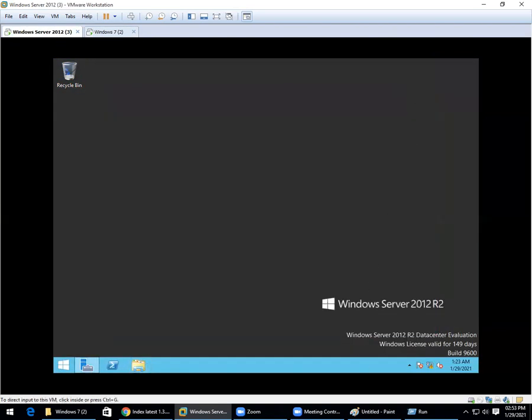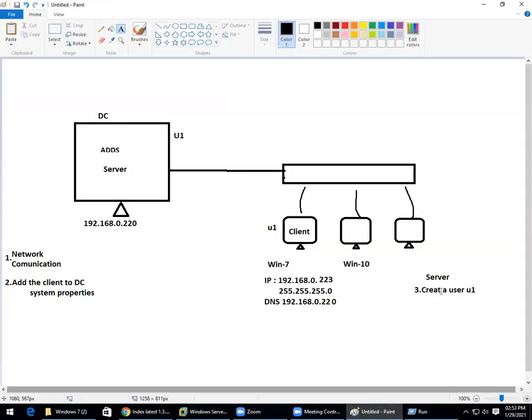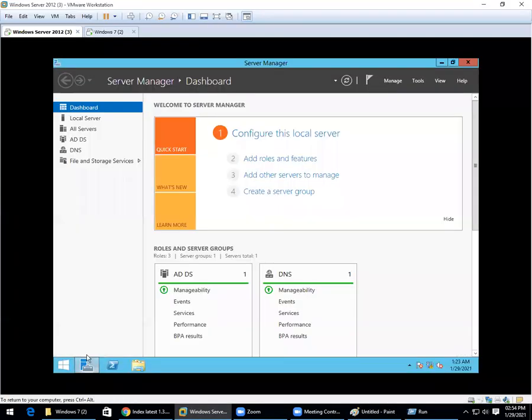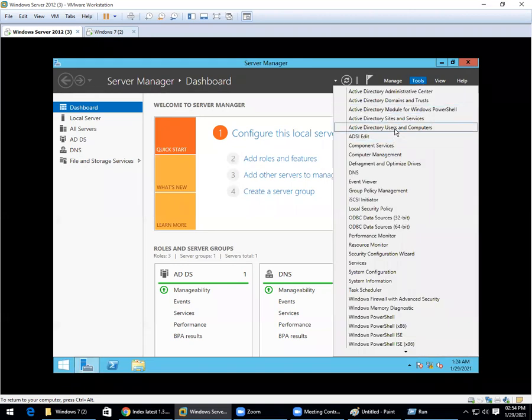So what is our agenda now? What I'm trying to say is, create a user in the server. So let me take the server operating system, go to Server Manager, and from here go to Tools, and here you get an option called Users and Computers.